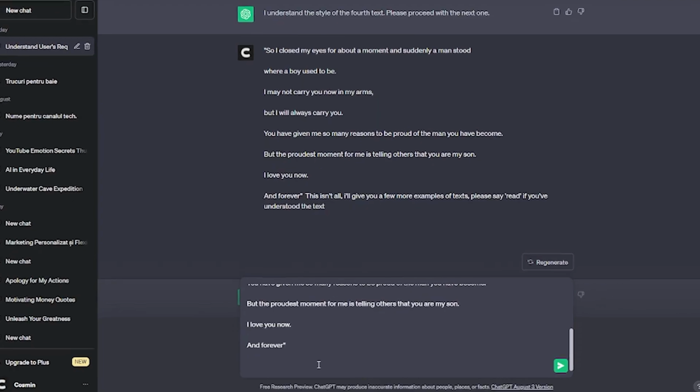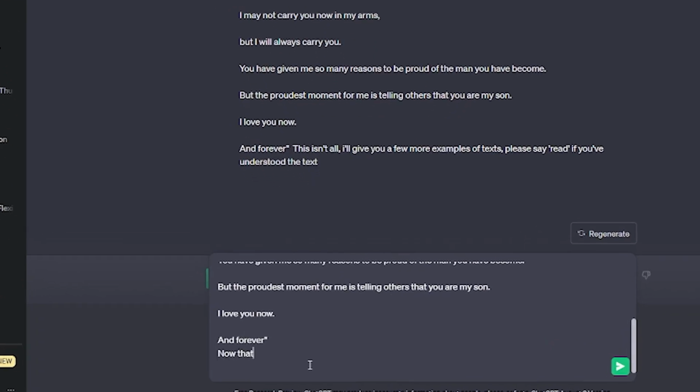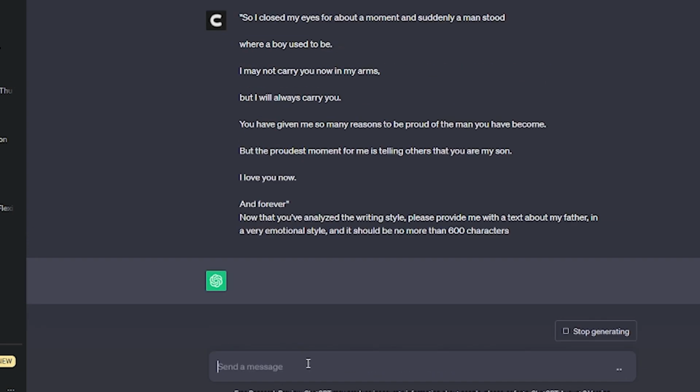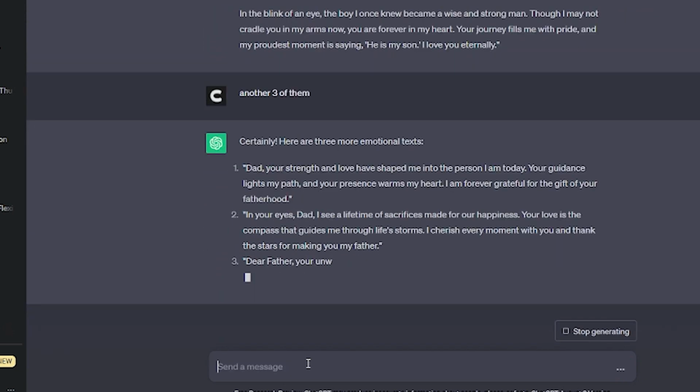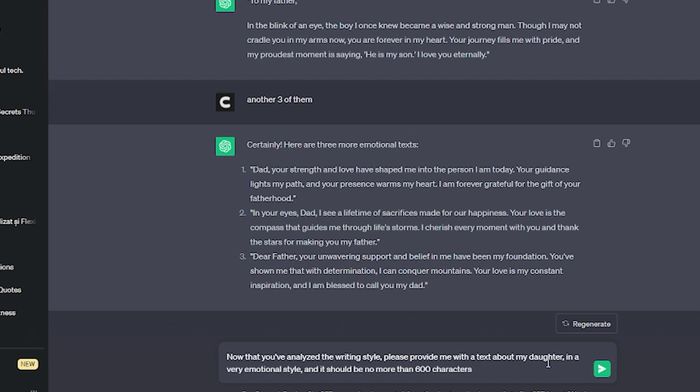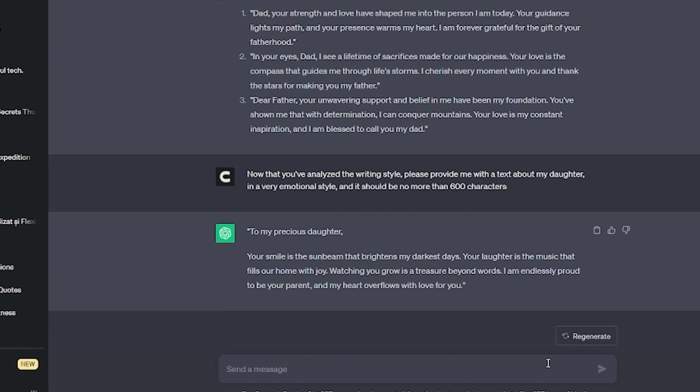When you've reached the point of providing the last text, you will need to change the prompt. So you'll give the text and then say, now that you've analyzed the writing style, please provide me with a text about my father in a very emotional style, and it should be no more than 600 characters. From now on, ChatGPT can provide us with as many emotional texts as we desire. Of course, you can replace dad with daughter, let's say, or any other idea you have.